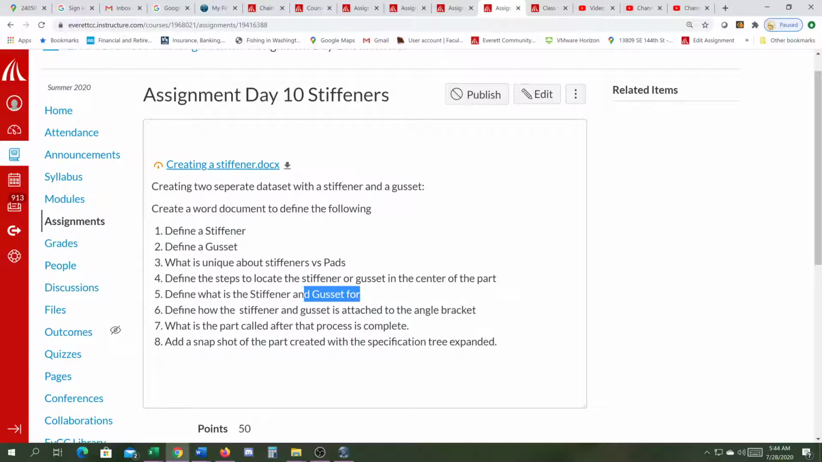Okay, the purpose for putting in stiffener and gussets is to give the angle bracket strength. So it's going to make that much stronger if there's any pressure on it. The angle itself can give a lot of strength to whatever you're attaching it to, and then reinforcing it with stiffeners and gussets makes it that much stronger.